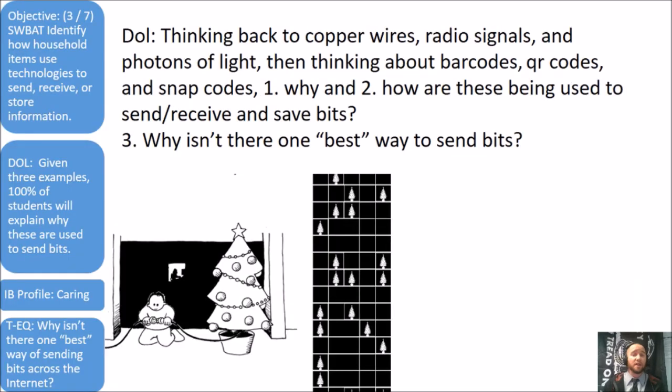Here's your DOL, thinking back to copper wires, radio signals, and photons of light, then thinking about barcodes, QR codes, and snap codes. Why and how are these being used to send and receive and save bits? And one last question, why isn't there one best way to send bits?